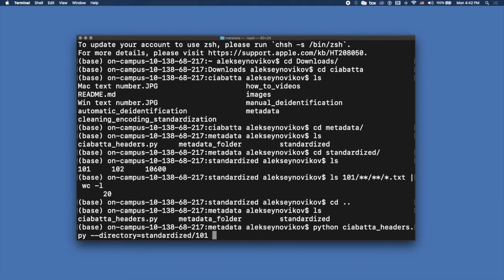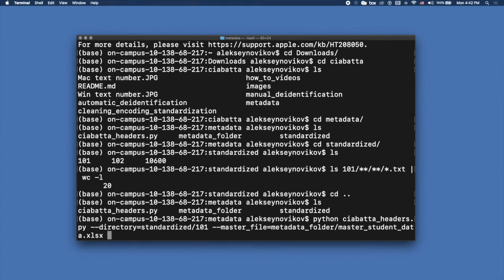Then you want to add a space and another argument by using two dashes again, and the next argument is called master file, with the underscore between master and file, then equals, and the file inside the spreadsheet is located in the metadata folder, so I need to navigate there, and the Excel spreadsheet itself is called master student data. And again, you can autocomplete.